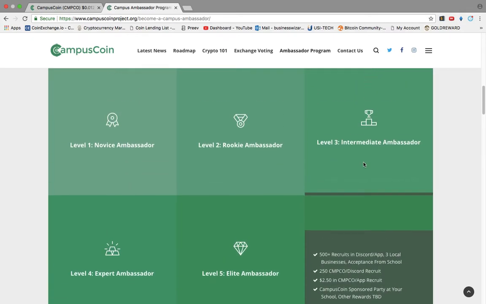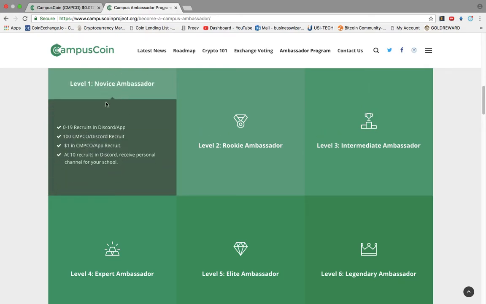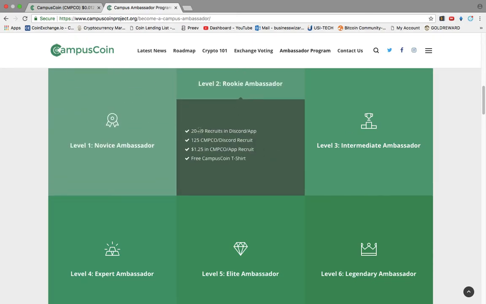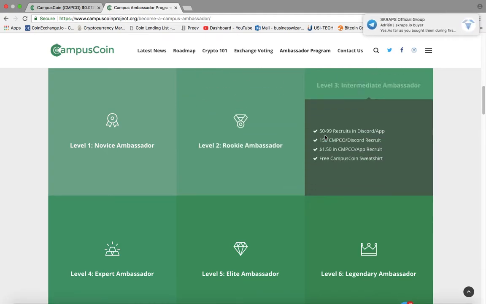Here are their ambassador reward levels right here. There are 6 different levels. The novice ambassador, about 0 to 19 recruits in the Discord and app, 100 Campus Coin per Discord recruit, $1 in Campus Coin per app recruit. At 10 recruits in Discord, receive a personal channel for your school. Level 2, 20 to 49 recruits in the Discord and app, 125 Campus Coin per Discord recruit, $1.25 in Campus Coin per app recruit, and you get a free Campus Coin t-shirt.